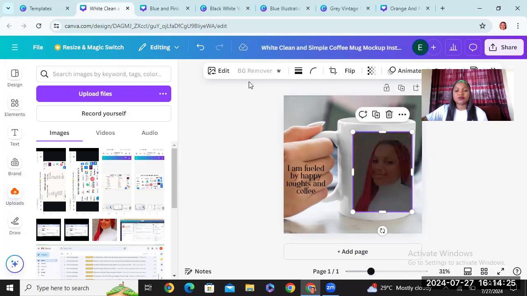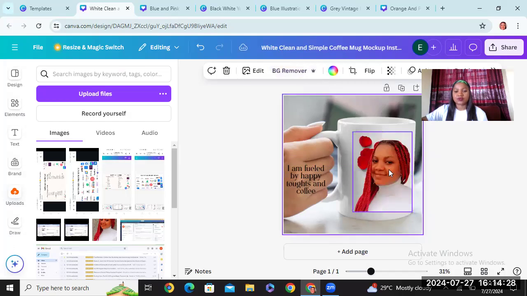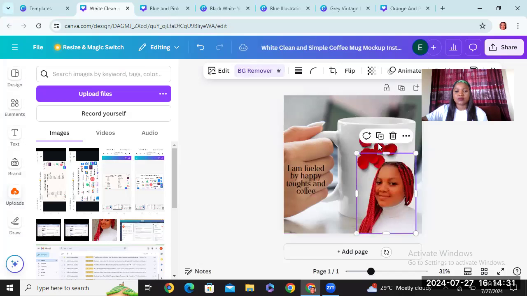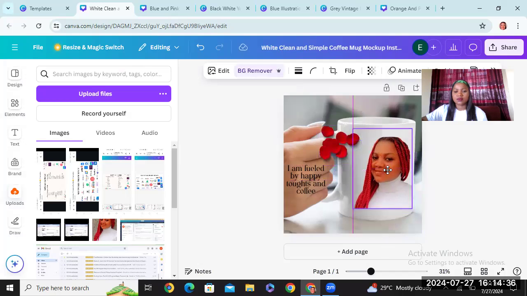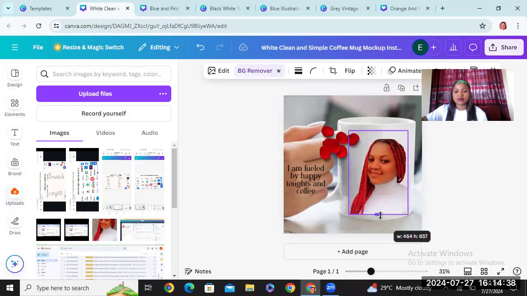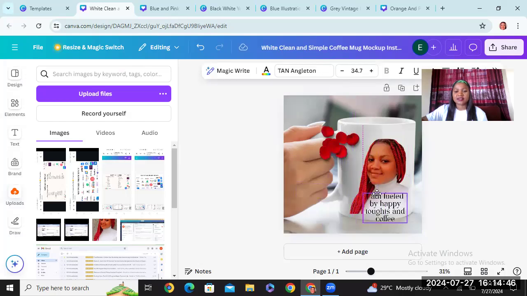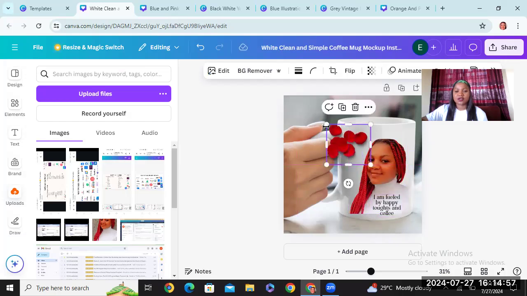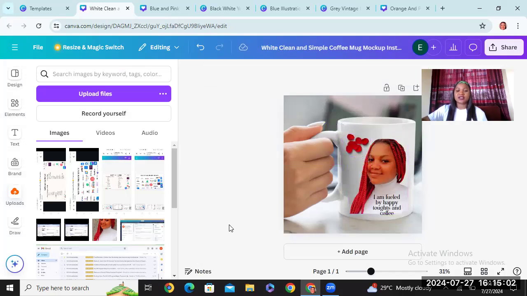So I will just remove the background of my picture. As you can see, I've added my picture here now. So I can bring these writings, add it, if that's what I want. Okay, so you can see I've added my stuff here. So you can reduce this flower if you like. And you gift it to somebody and the person will like it.